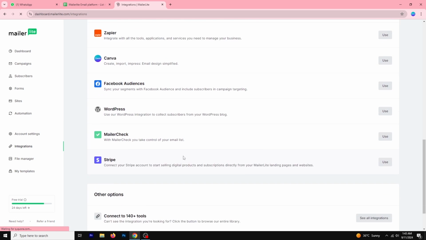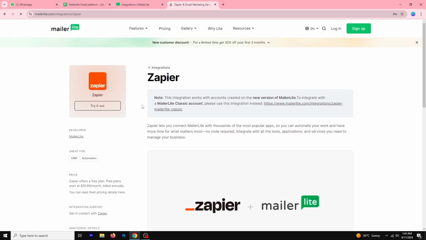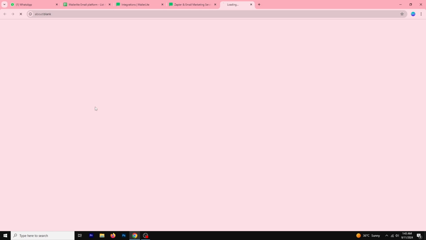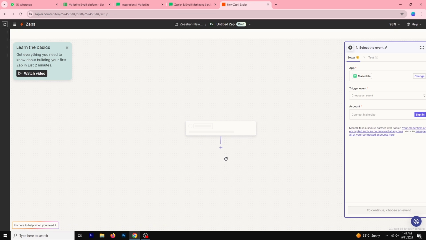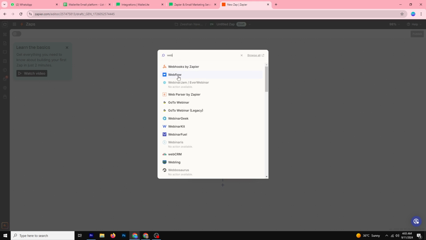First, click on the Integrations option. Scroll down and click here, then scroll down and select Zapier. In the top left corner, click on the Try It Out option. Now click here. Click on Add Step. In the search bar, type Webflow and select it.